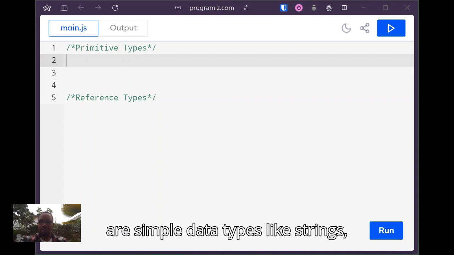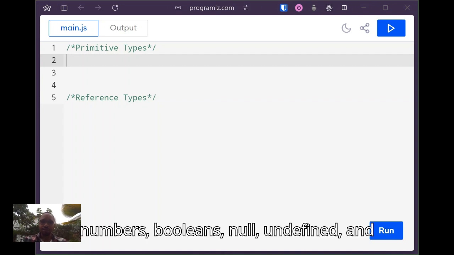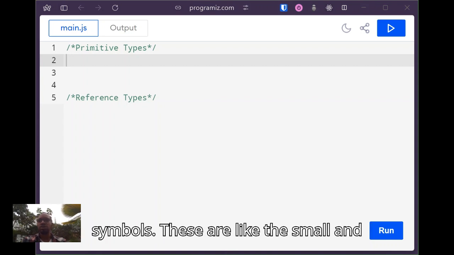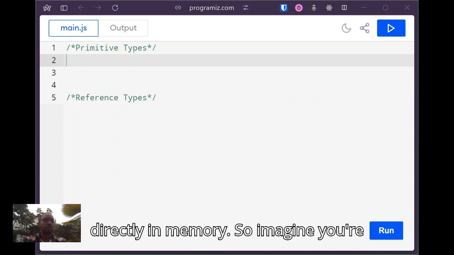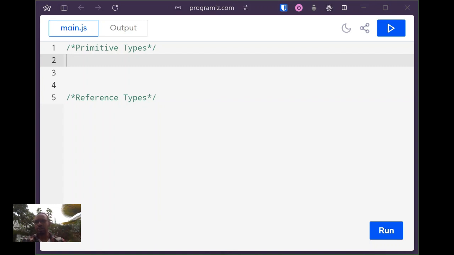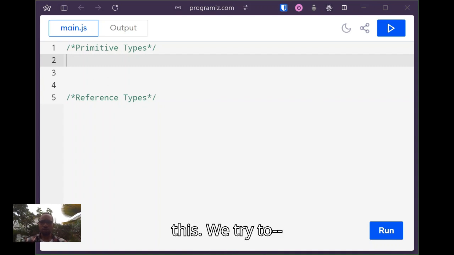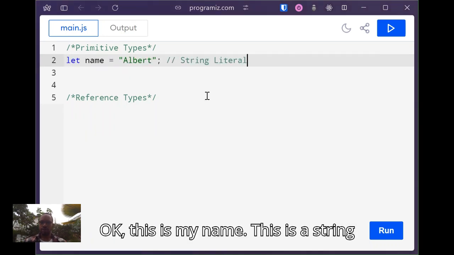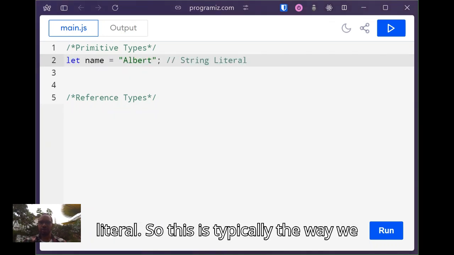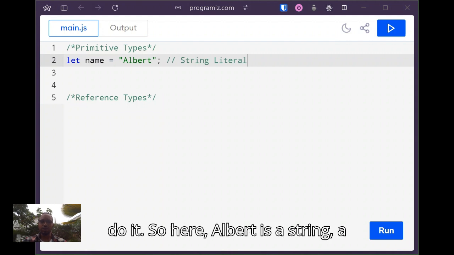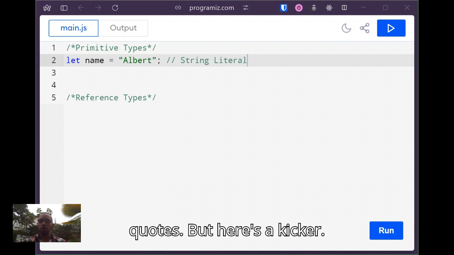These are simple data types like strings, numbers, booleans, null, undefined, and symbols. These are like the small unchangeable boxes that store values directly in memory. So imagine you're storing your name, my name is Albert, in one of these boxes. Okay, this is my name. This is a string literal. So this is typically the way we do it. So here, Albert is a string, a sequence of characters enclosed in quotes.